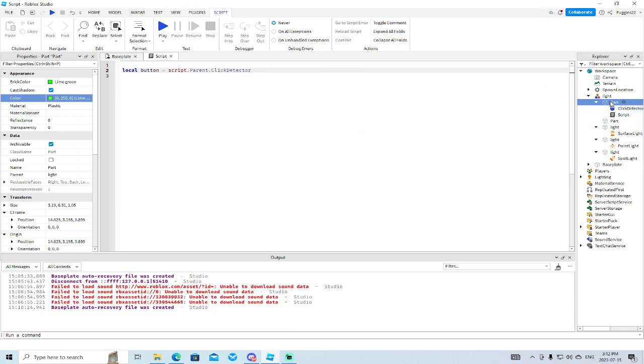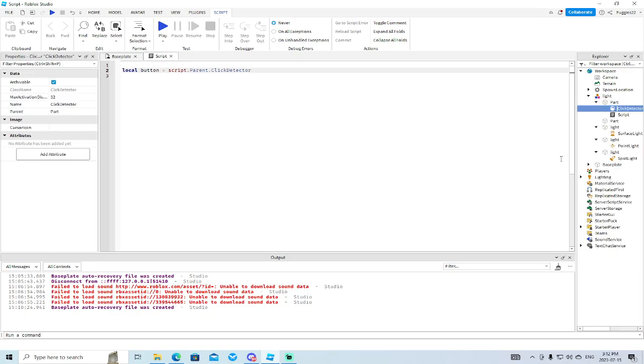Right? The script is here. The parent of the script is the part, and the click detector is within that. So basically what we're doing is we're saying, let's find the file folder, and within that file, if you rename the click detector, let's say you rename it to detect, then you have to make sure you have the right name in your code. Otherwise, it'll be searching through the part, and it'll probably give you an error saying it can't find the part you're looking for. So names, spelling, all that stuff is really important.